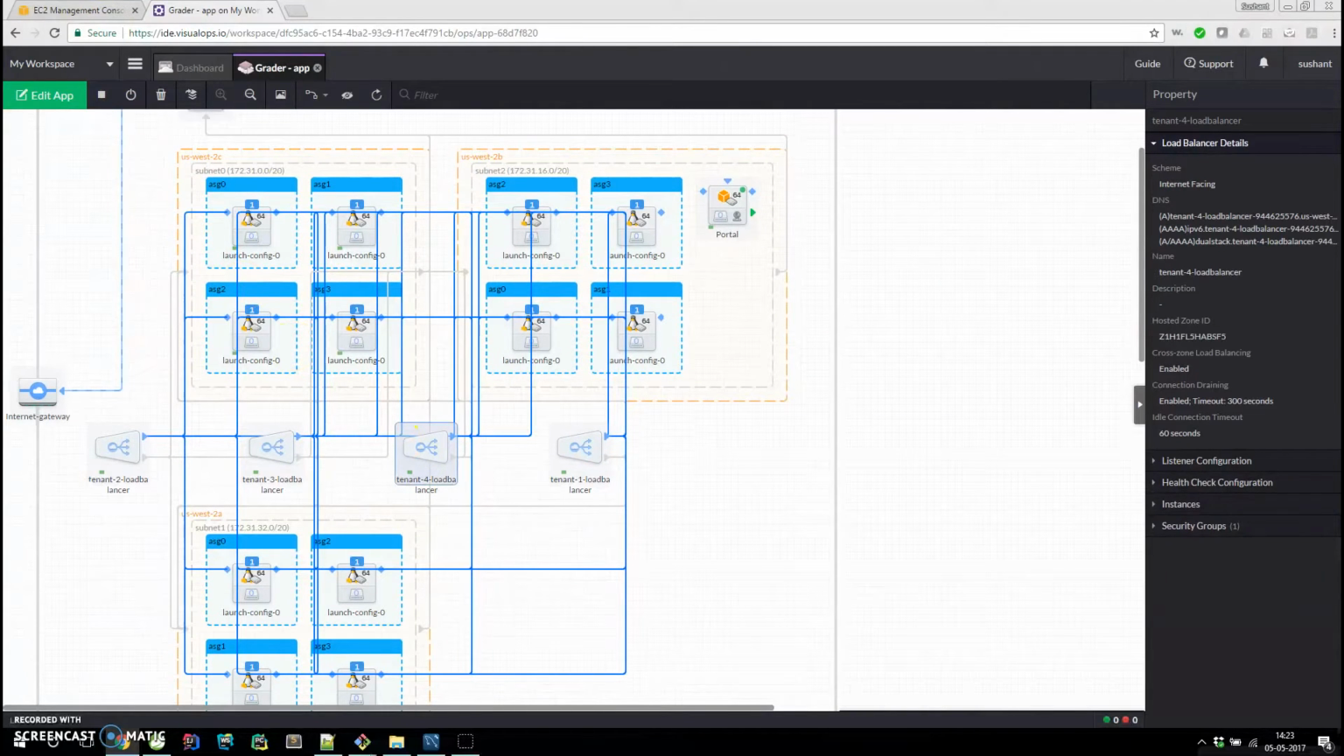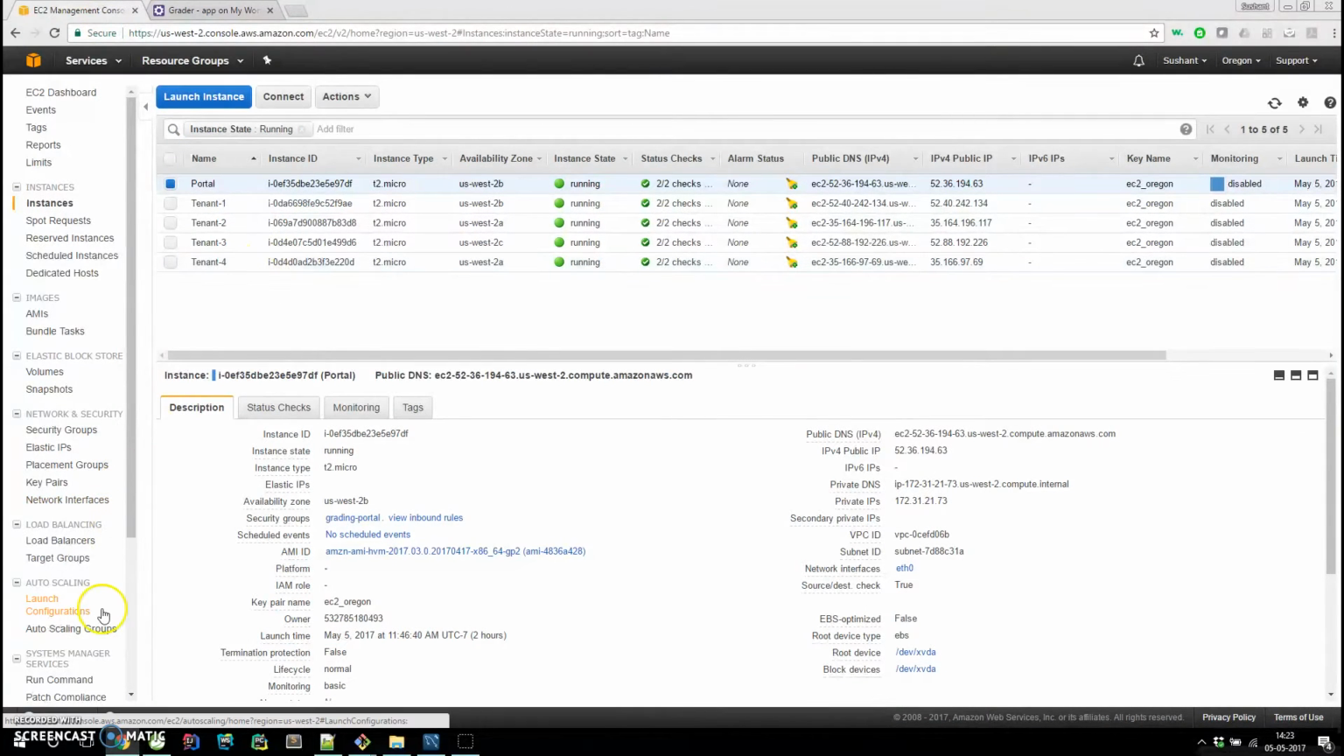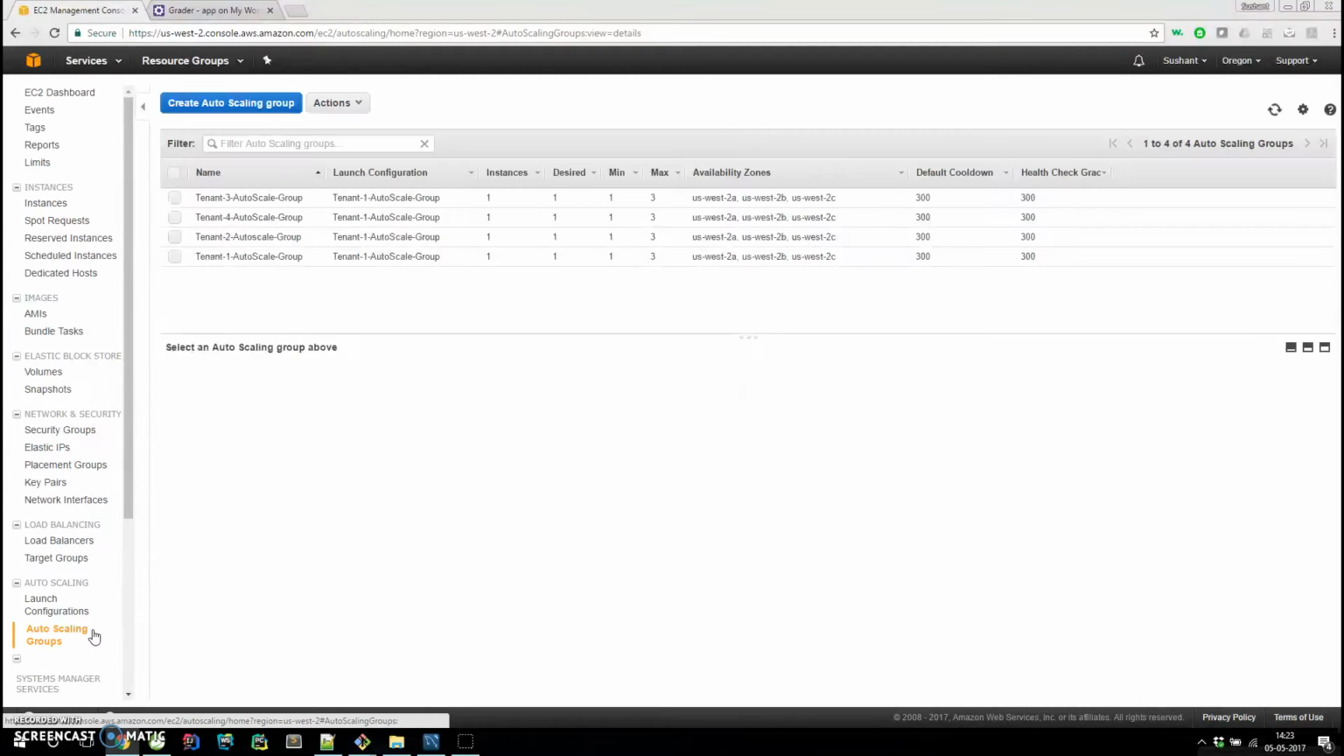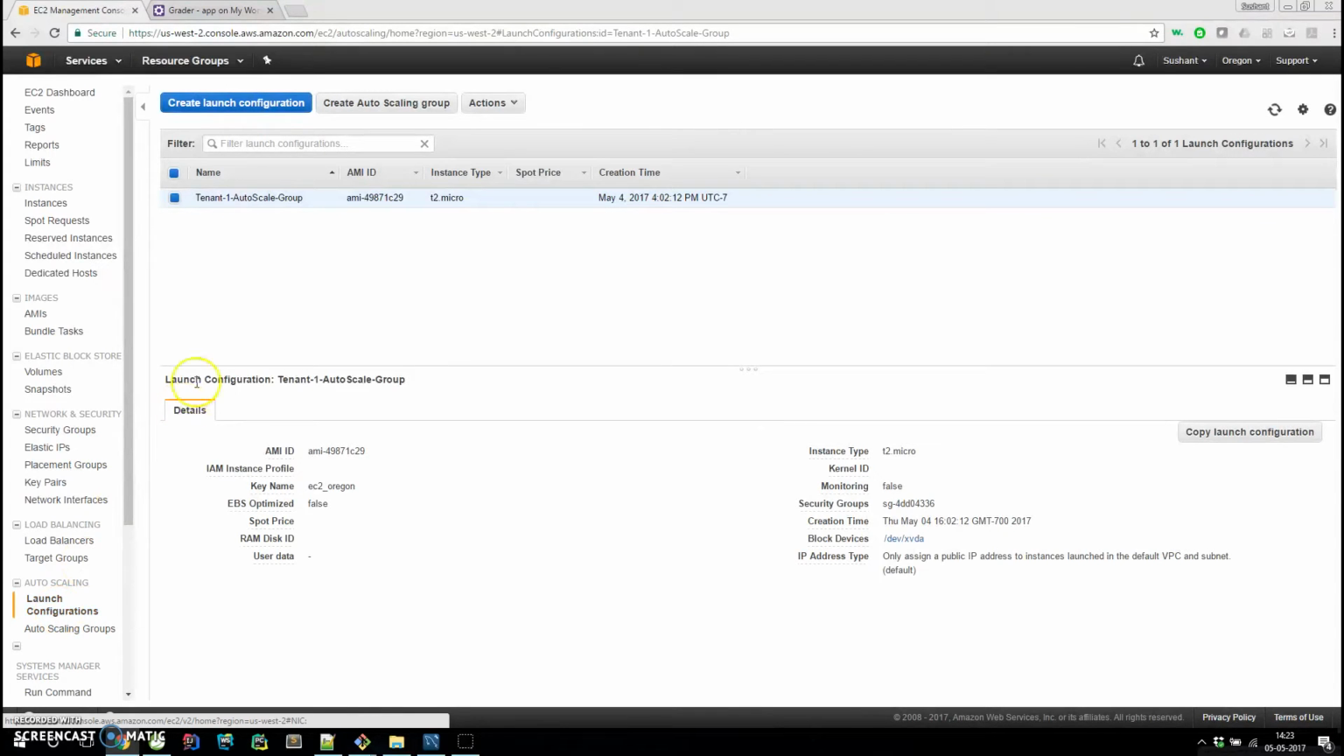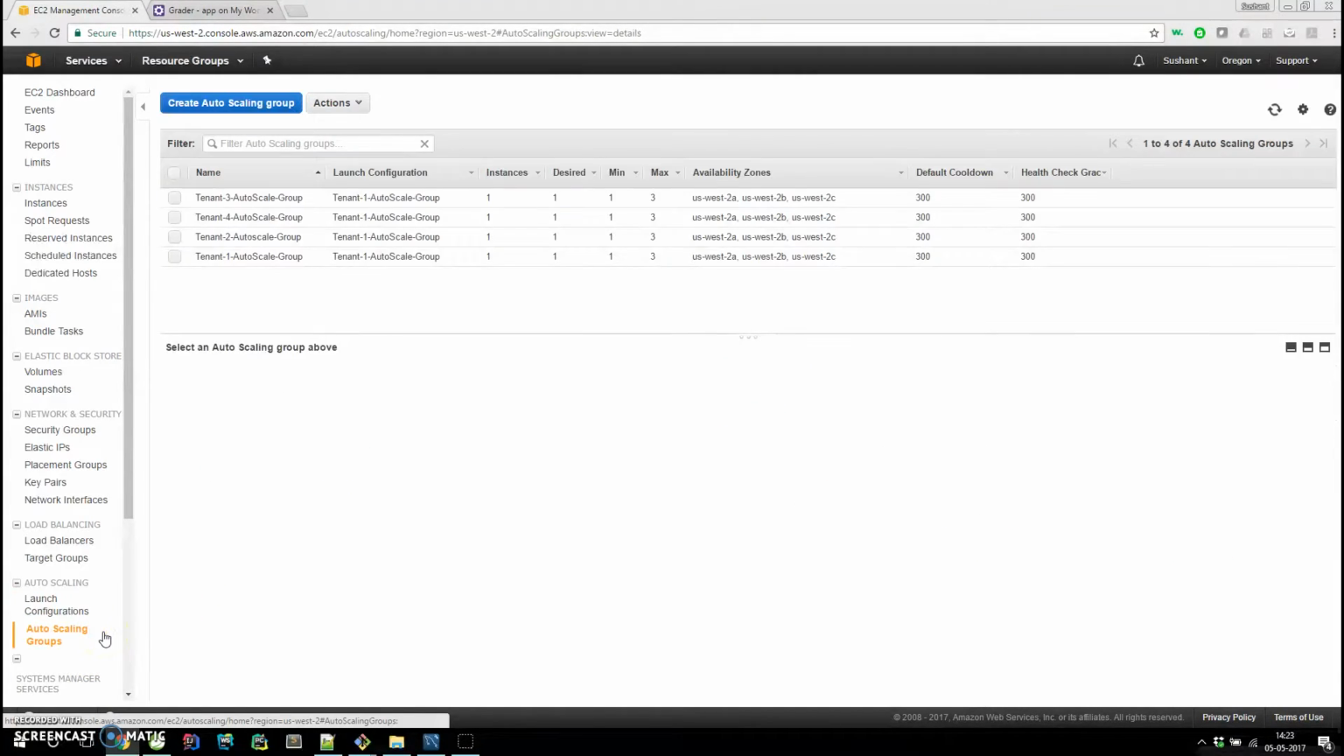Alright, to show you that, let's go to the AWS console and move to auto scaling groups. Okay, before auto scaling groups, let's move to launch configuration. I have created a launch configuration called Tenant1 auto scale group. I could have given a generic name to it, because this is the same configuration that I will be using for each tenant's auto scaling group, because I'm using the same AMI across different tenants. So let's move to auto scaling groups.